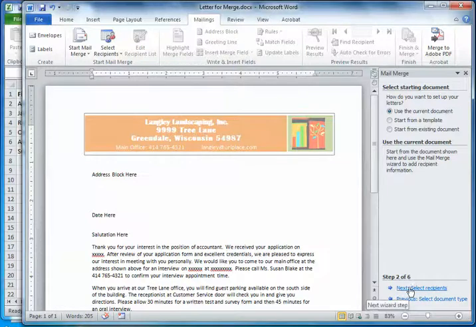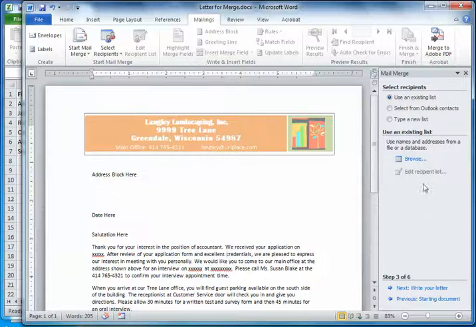So I've already answered that question, and now it says the next thing we have to do is select recipients. And notice the wizard always lets you go back to the previous step. So if you mess something up along the way, you just back up a step. So our next step, I'm going to click, and it's going to ask us to select our recipients.